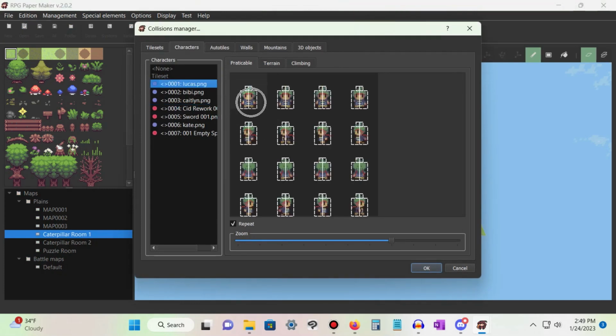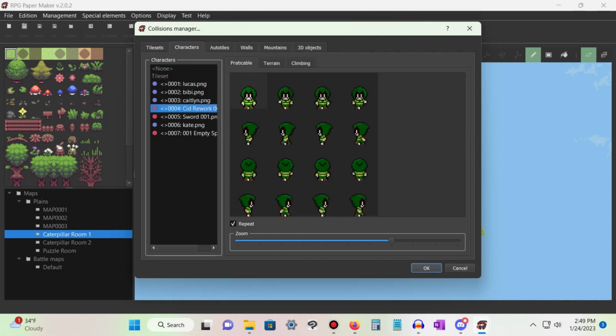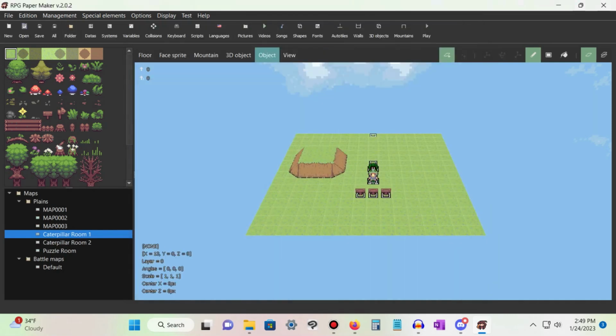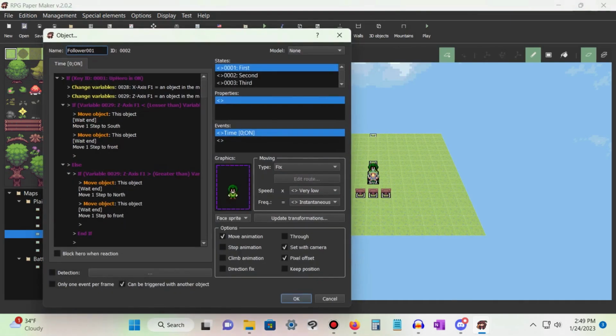To counteract this, open the Collision Manager and locate your follower's sprite. Use only one square in the Practicable tab and make it as small as possible. This allows the follower to pass by the player and any additional followers without too much trouble, while also allowing them to follow the player up and down the sides of slopes.